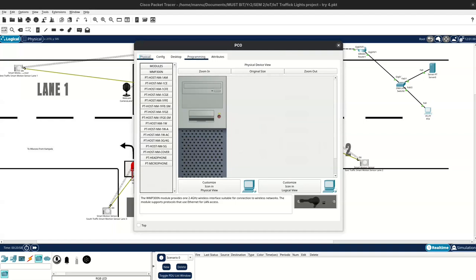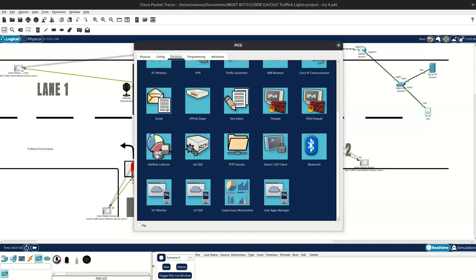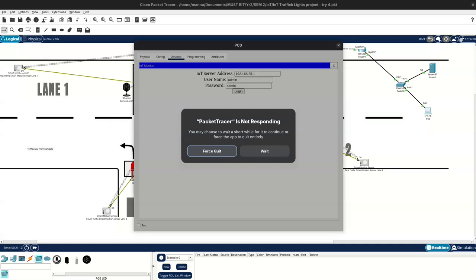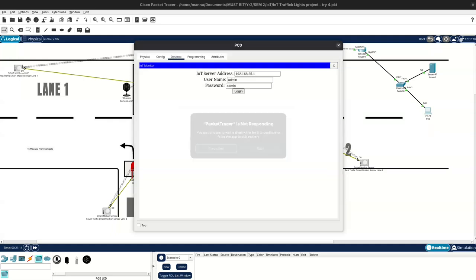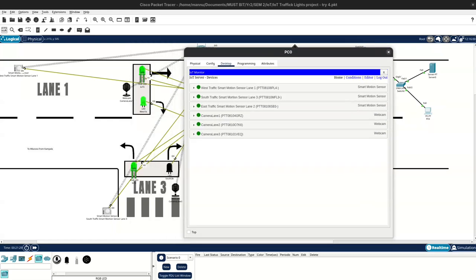You can go to the IoT monitor. Where is the IoT monitor? There's 172.0.0.2. Logging in. So from the remote office here, you see we have connected to the traffic lights.